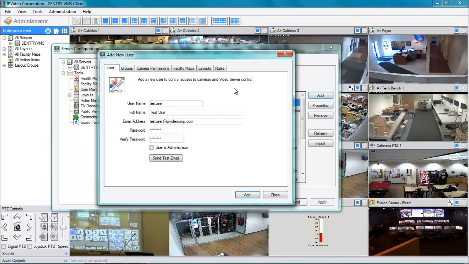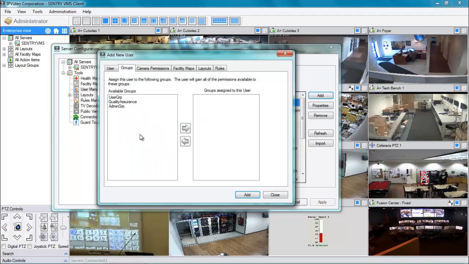If this is being set up for an end user, for example, most likely they will not require administrator privileges in order to do their job function. So let's move on to groups. As you can see, we have 3 groups available here: the user group, quality assurance, and the administrations group. Since this is a standard user, let's just add them to the user group.